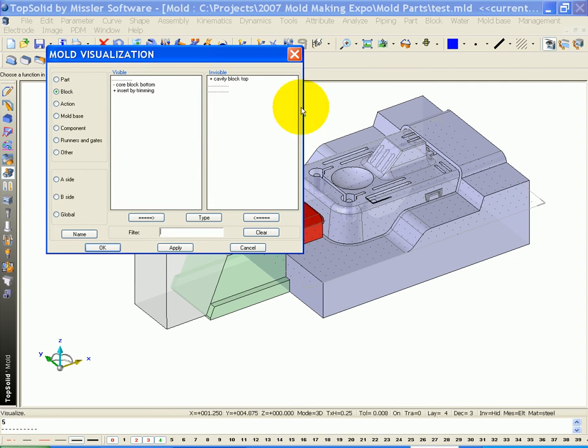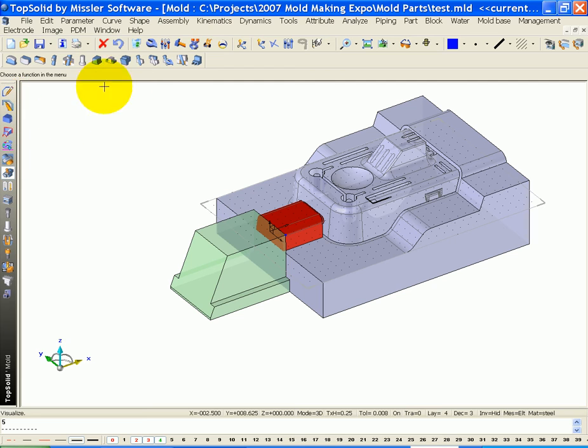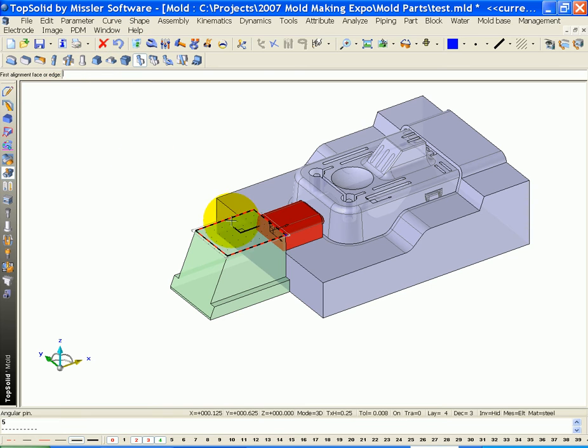So what I'm going to do is go into Mold Visualization, go to Action, turn off my backlock, and go to the angle pin function and say I want to insert an angle pin on that face. I'm going to constrain it between this edge and this edge, come back from this edge, maybe minus 3/4 of an inch. And let's put this at a 15-degree angle as well.